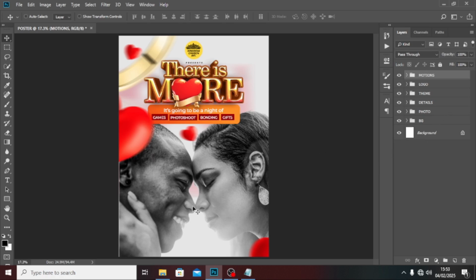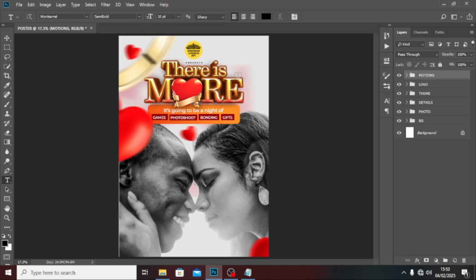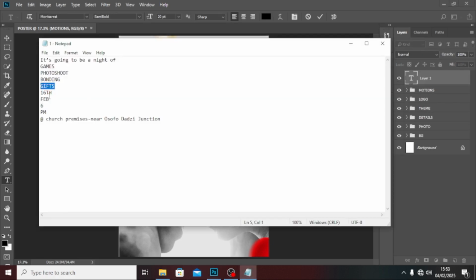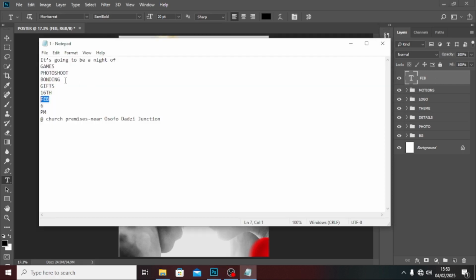Now we can also add a date in there. And how can we add a date? First, let me just type the date itself. Okay, let me go and bring in the detail here. This is the date, and I'm going to paste it there. Let's see.